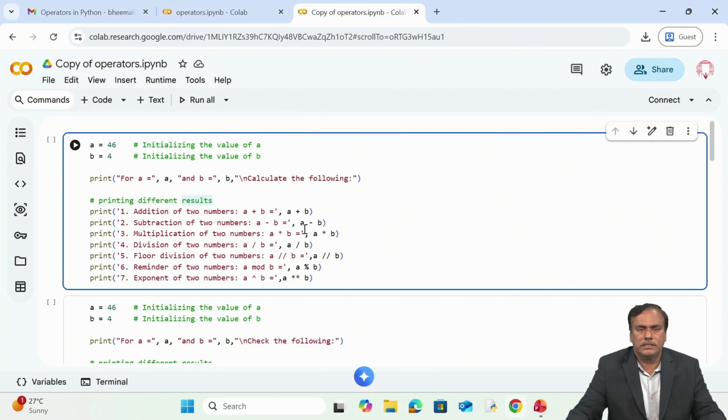Here the values of A and B are 46 and 4. So 46 minus 4 becomes 42. In this print statement, 42 is going to get printed. And then multiplication of two numbers. This is the operator that we use for multiplication, that is the product. And this is the operator for division, that is forward slash.